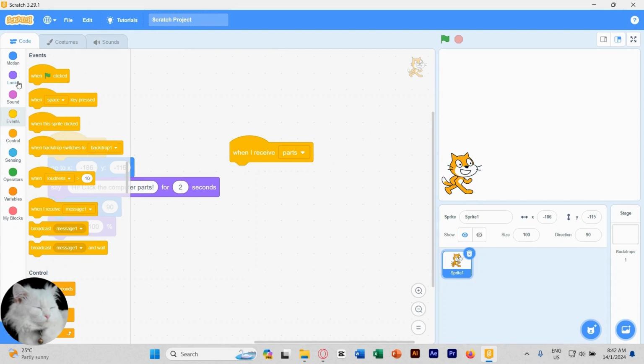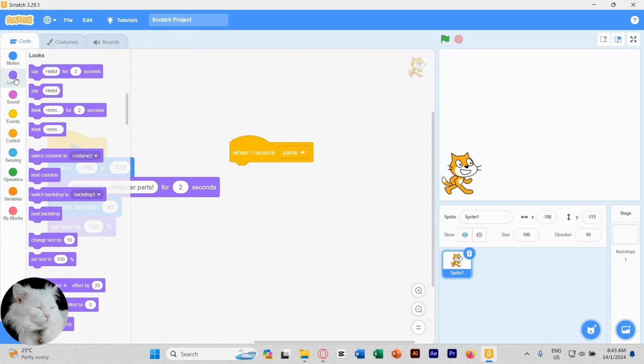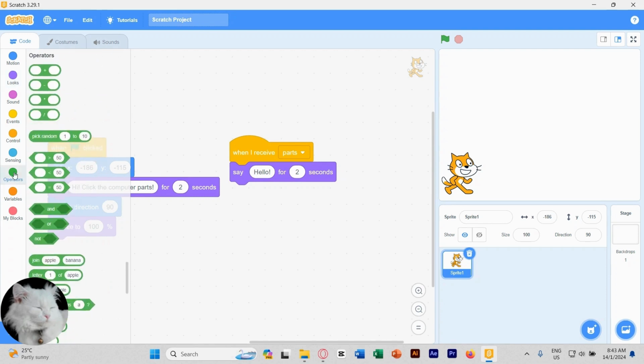Next, when it receives parts, the broadcast, let's go to looks. I want it to say something. So let's click on say hello for 2 seconds again. And then go to operators, which is the green button, and click and drag join apple banana.